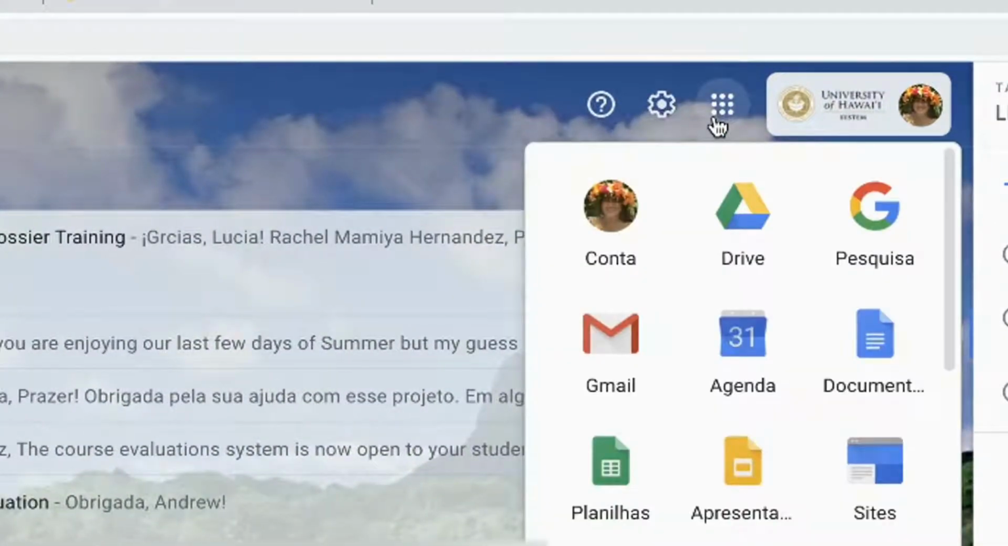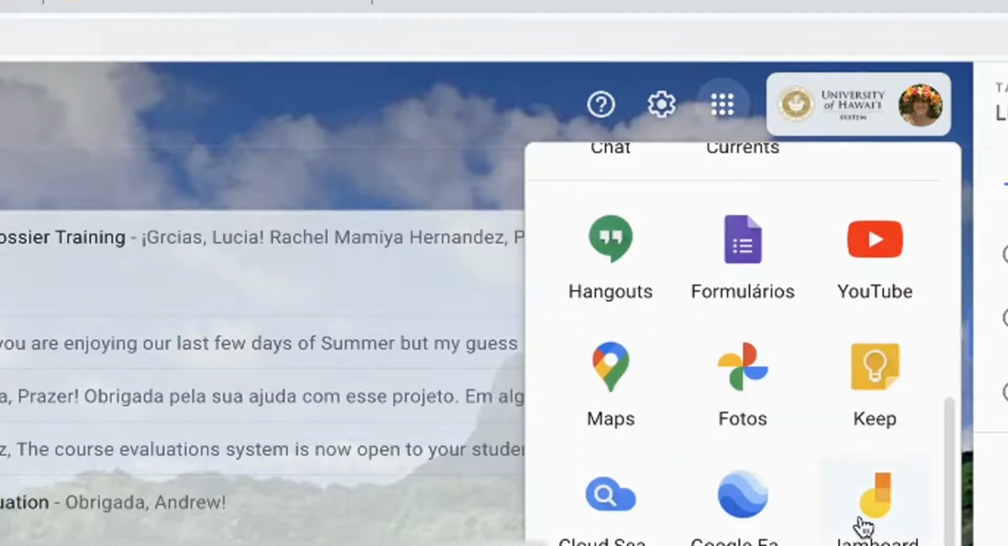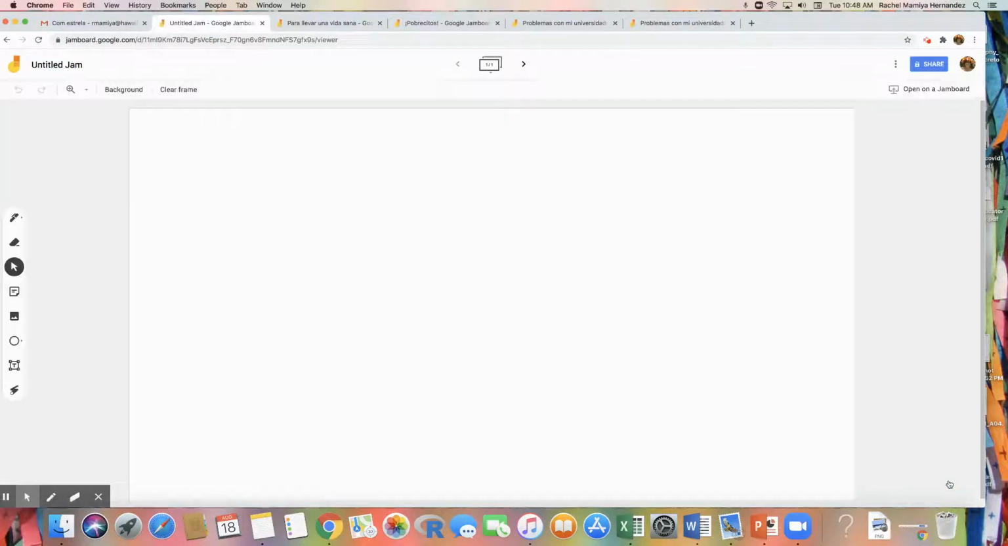So to get started, you're going to click on the apps menu in the upper right hand corner of your Gmail and scroll down till you see that yellow and orange J that says Jamboard. Click on it and that will take you to your Google Jamboards. If you've never created a jam before, it's going to be totally blank here and you won't see anything. So to get started and create a new jam, you're going to click on the little orange plus, new jam, and that will create a new jam for you.